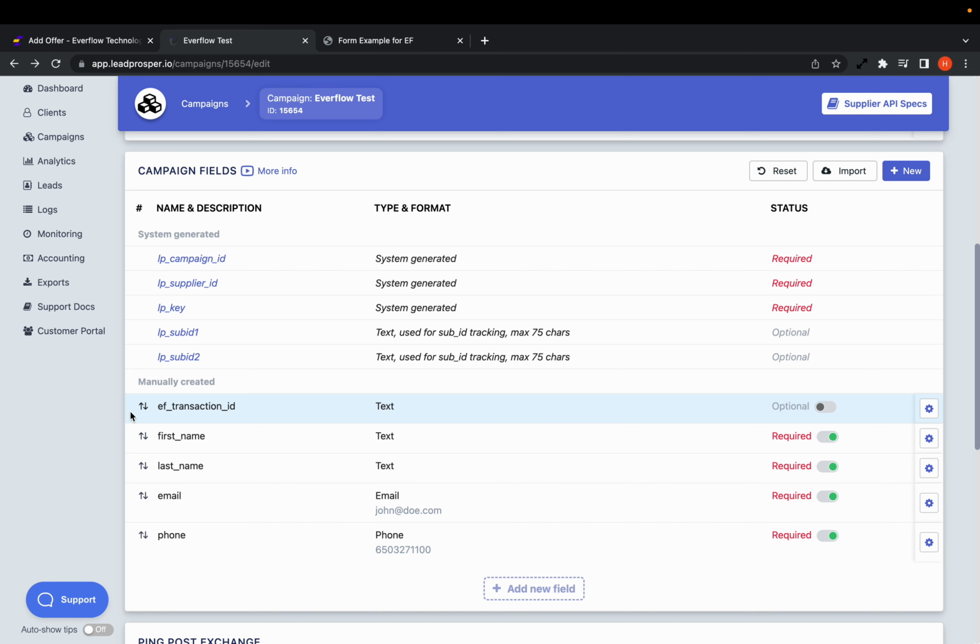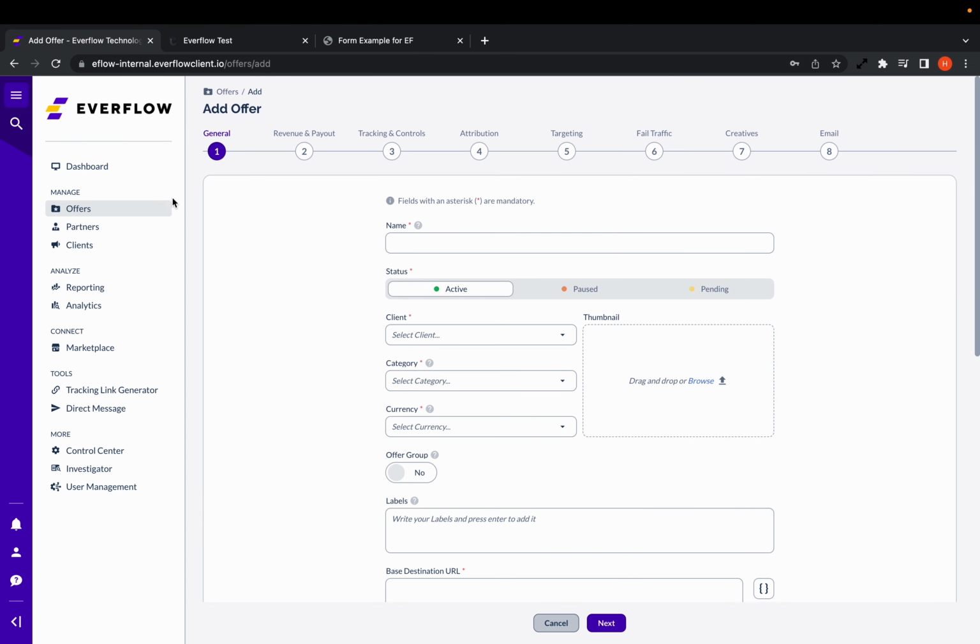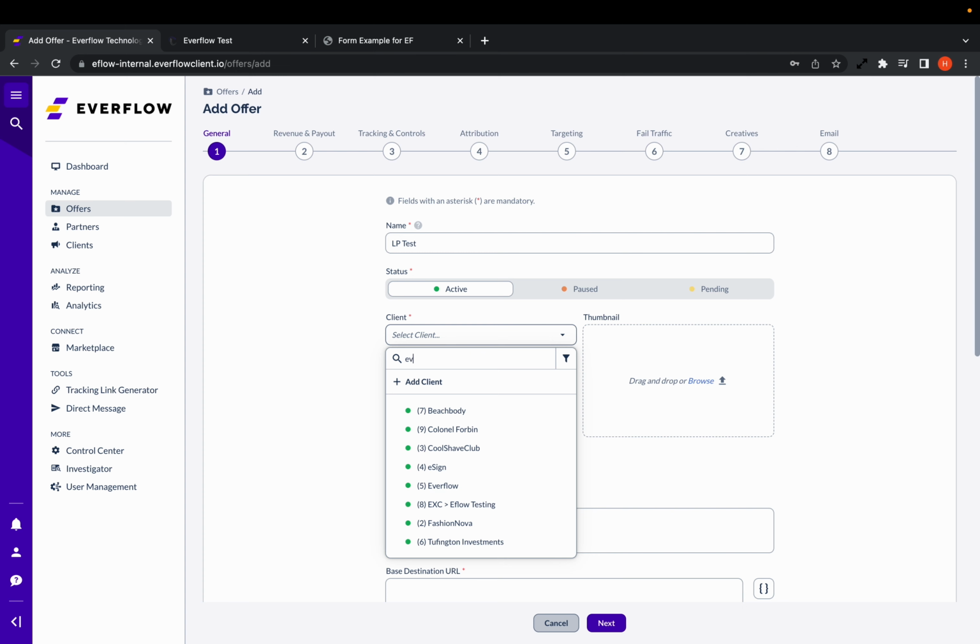Before getting started, you need to create a text field titled EF Transaction ID in your LeadProsper campaign that will be used for mapping your Everflow transaction ID. Once you've completed this step, log into Everflow and go to Offers. Create a new offer. We'll call ours LP Test for this example. Pick a client and a category.